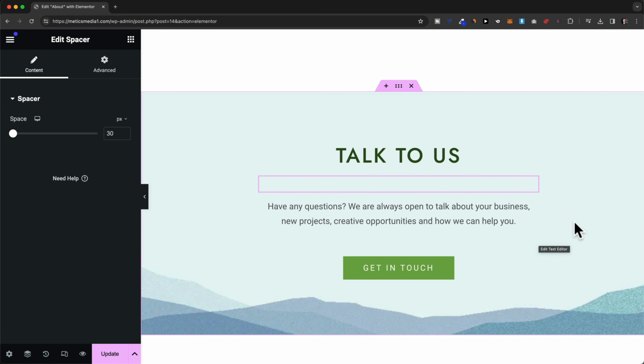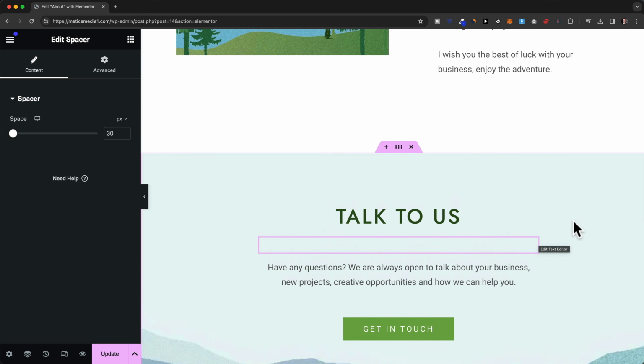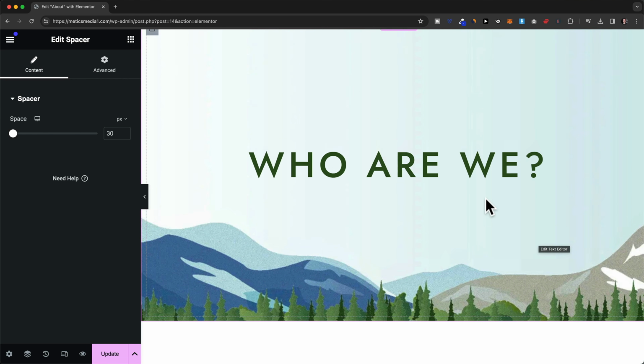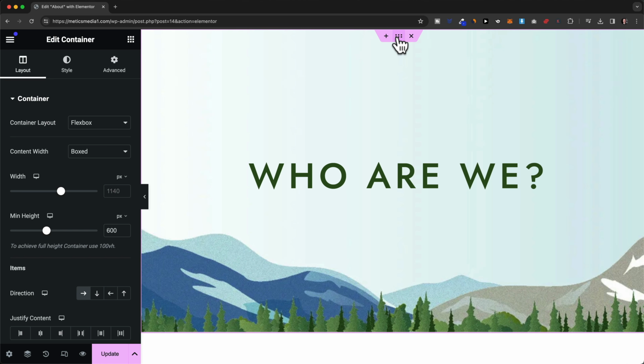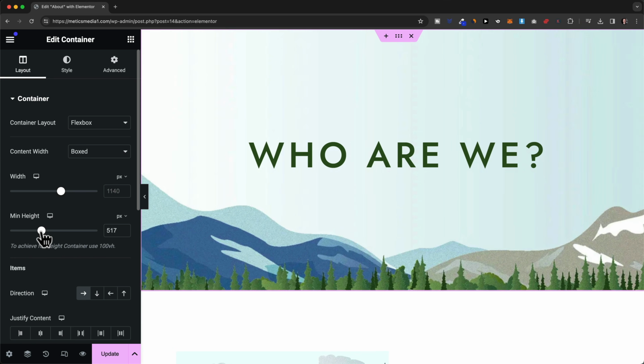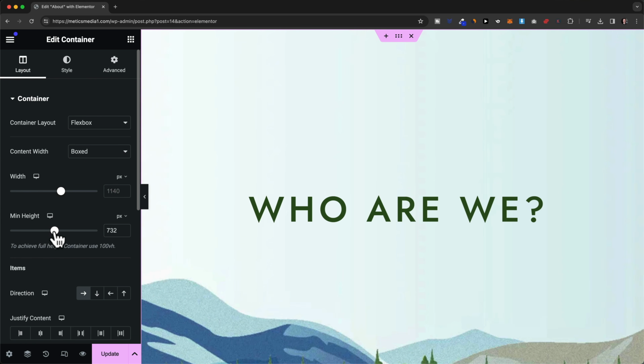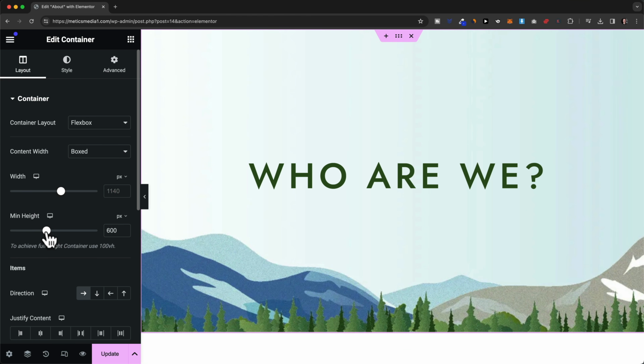Then we have one more way how we can control spacing. Let's scroll all the way up to the top of the page and then select this top container. Then here we can see that the space between the top and the bottom of this container is actually defined by this minimum height slider. So here it's set to 600 pixels, and we can decrease or increase the minimum height, which will also control the spacing between the top and the bottom of this container. So now we know how to control our containers, our elements, and the spacing between those containers and elements.